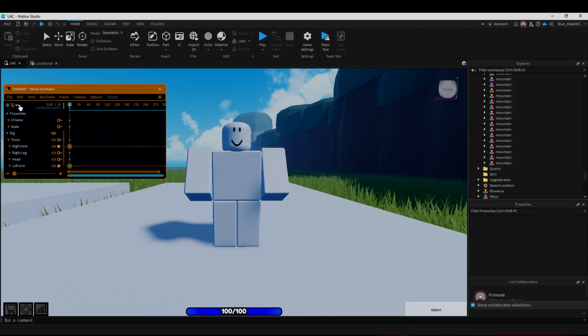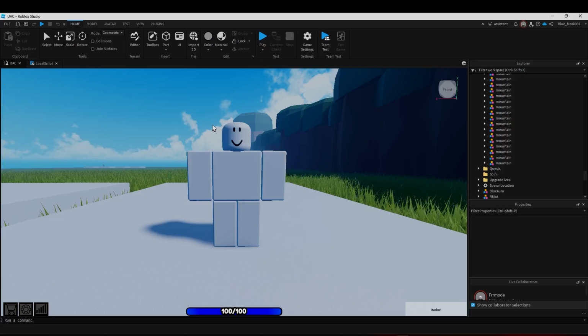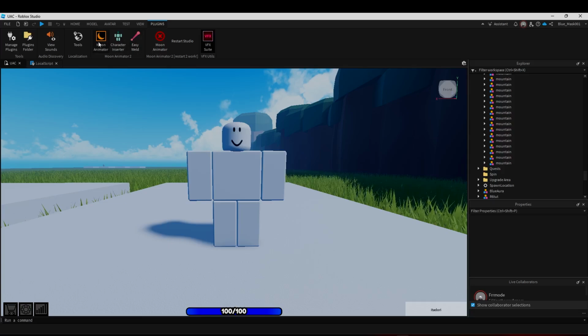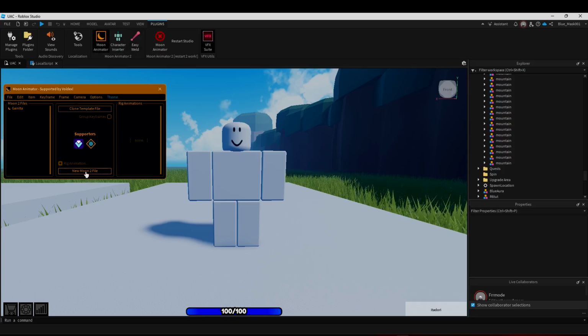So what I'm going to teach you is how to create a little cutscene where you get a power and your character levitates and comes back down looking really strong. For starters, you want to turn on your plugin by clicking on Moon Animator, which can be found in plugins. Next you want to import an R6 or R15 character from the toolbox. I will do an R6 tutorial, but it is basically the same for both.